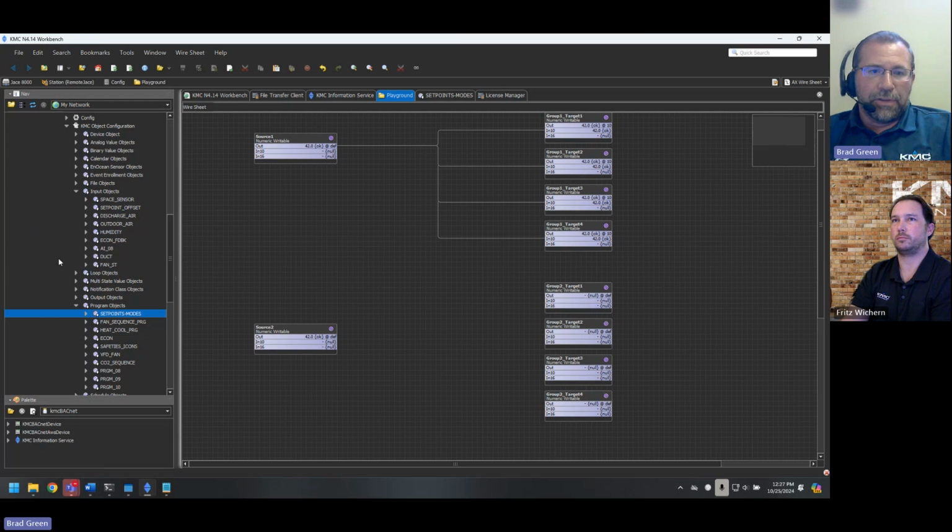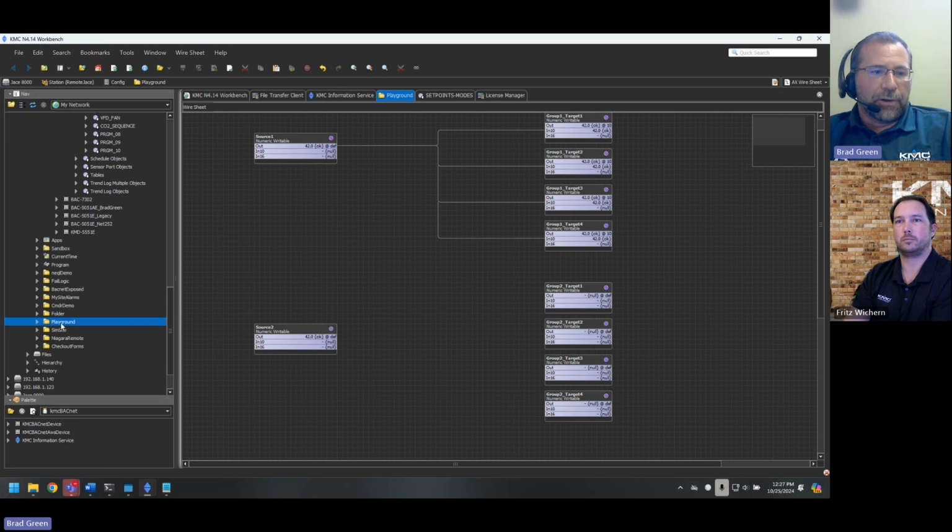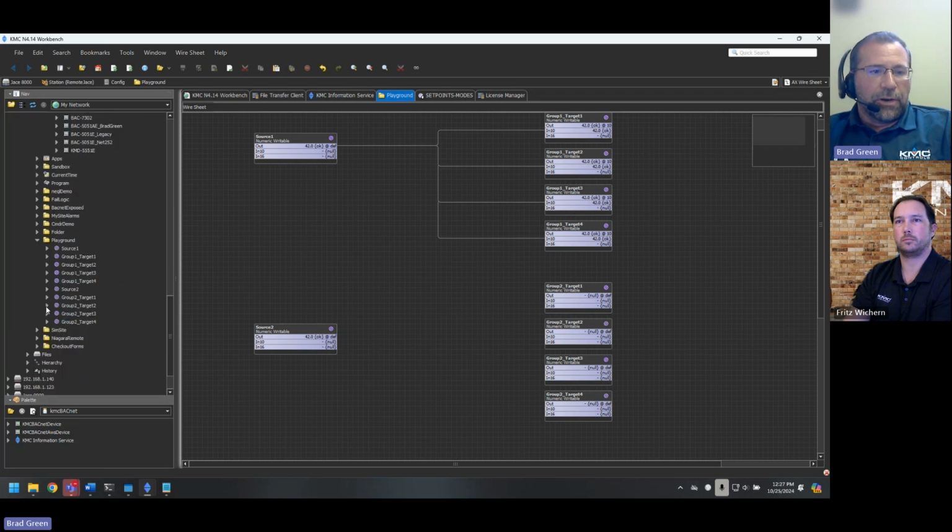There's also in the nav tree, which if you're not using sync tree now, it's a huge time saving. So I can right click and sync the tree. There's also a button here to sync the tree. And they've also added the button in 4.14 in the web browser as well. So if you click that sync tree, it moved my tree and highlighted my playground folder here. So now I know where I am.